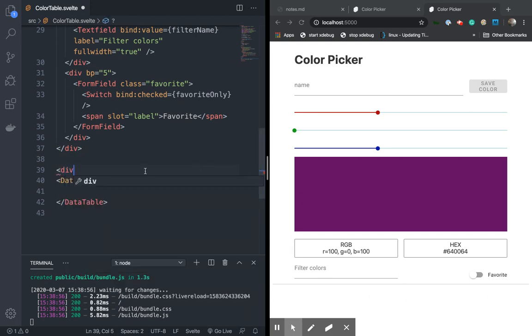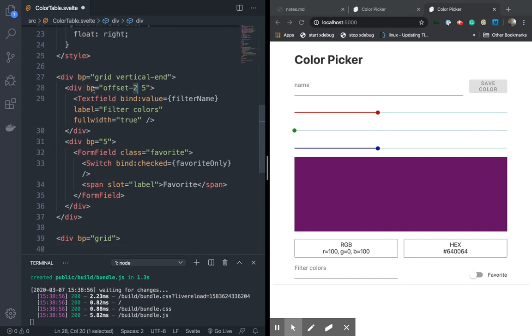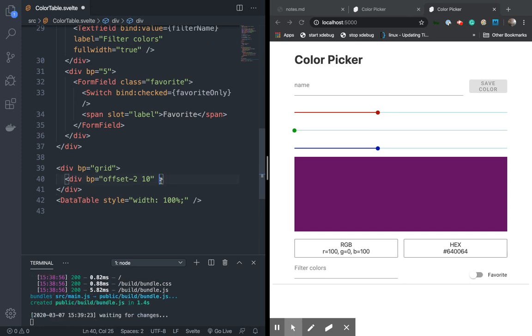So let's do that. We're going to say div bp grid. And then we're going to want to do this as well, but instead of taking up 5, we want to take up 10 spaces. And we'll do another div. And we'll, oops.